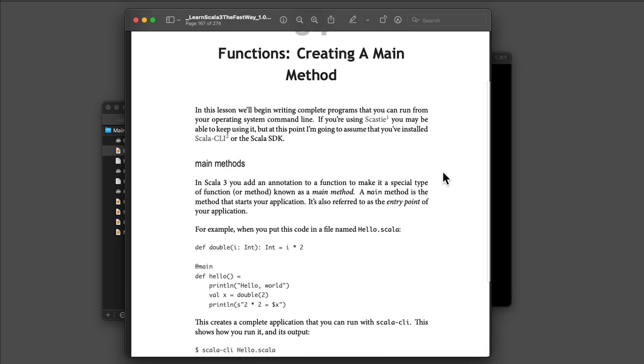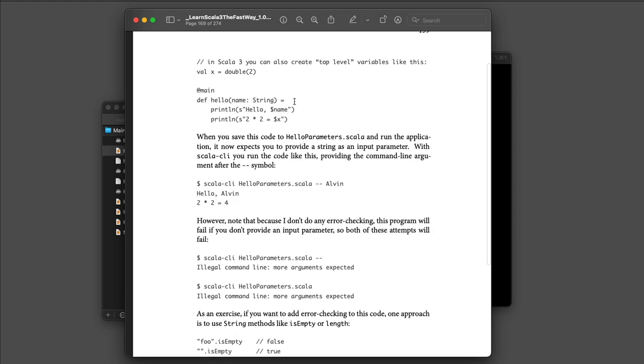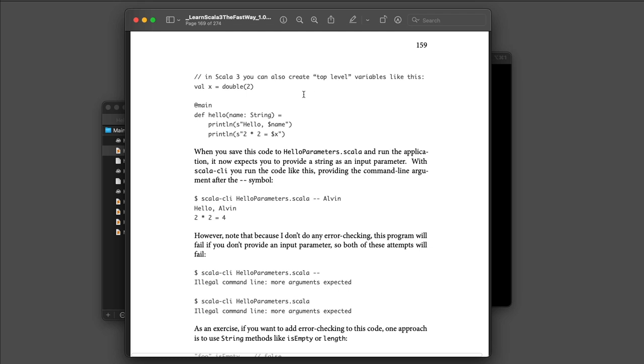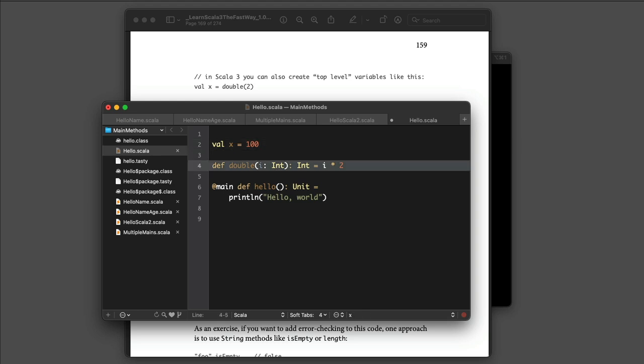And finally, if I come back here and look at the book on the main method chapter, now one thing I didn't show here in my examples are these top level variables. So it's actually easier to go back to the code. So let's do this one more time. How about val x = 100? So this is a top level variable, and you can also have top level functions. So you can have def double. How about this one takes an i as an Int, and it's going to return an Int. And then we say i * 2. So it's top level variable, top level function.